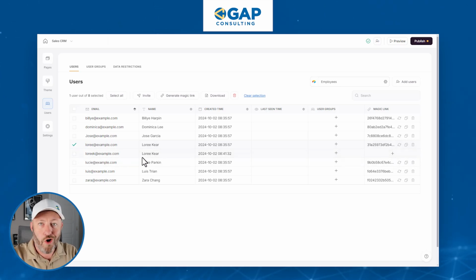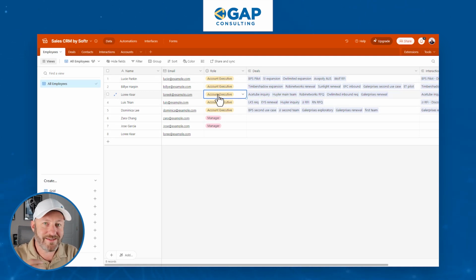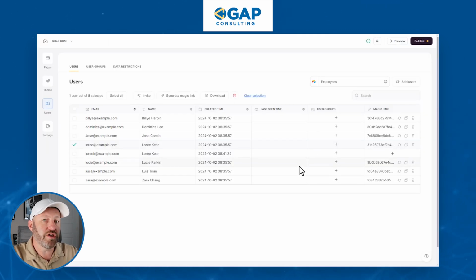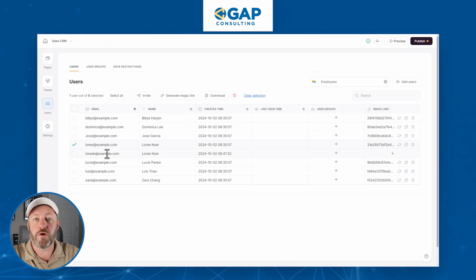Now, all of the other information is going to be the same, right? This record back here in Airtable that is connected to deals, that's connected to the interactions, that has not changed. All we did was change the email address, which resulted in the creation of a new user inside of Softr, and we can therefore cleanly get rid of the old user and of course share access to the new user account.